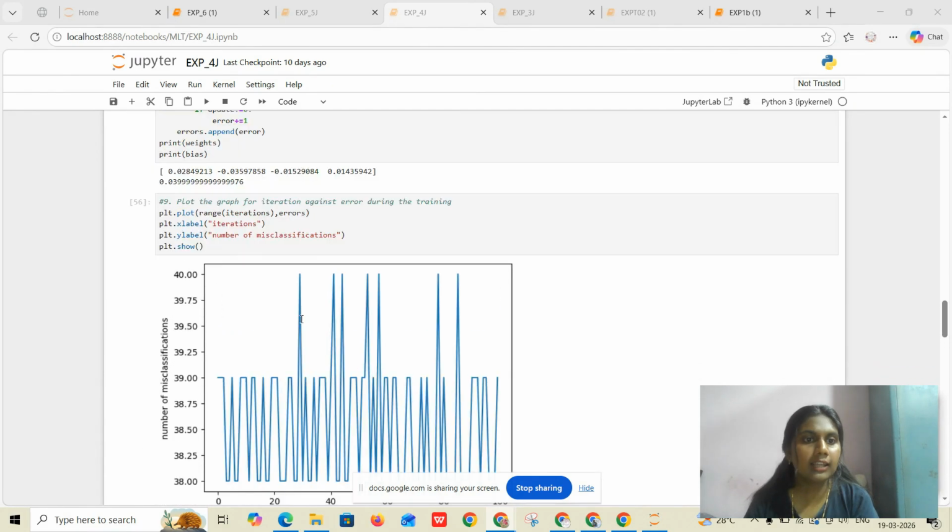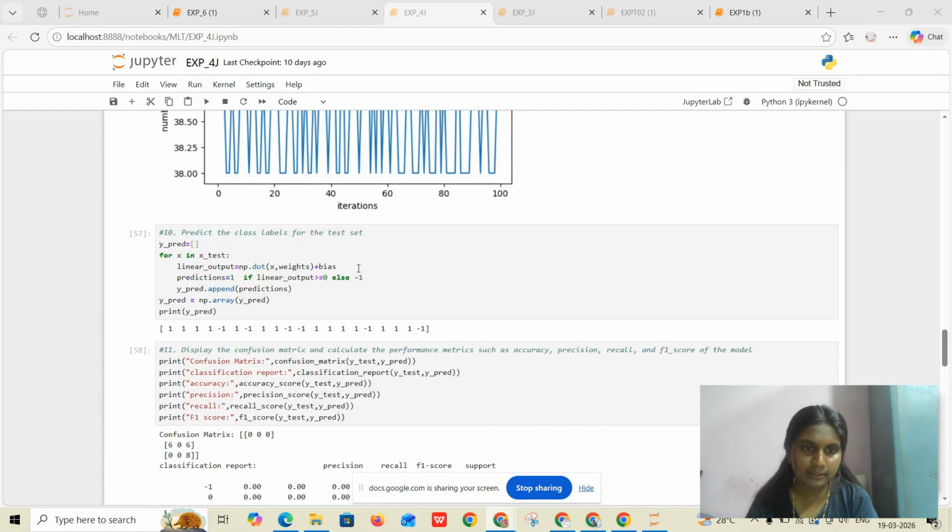The next question is to plot the graph for iteration against error during the training. For that, plotting it in the range of iterations and errors using a line plot, giving x label and y label, and showing it.